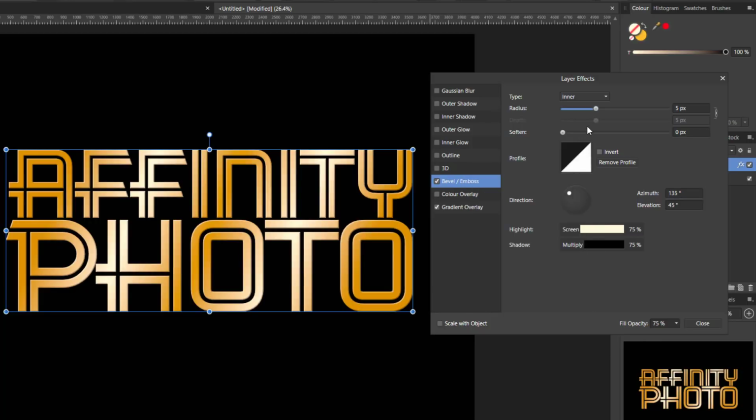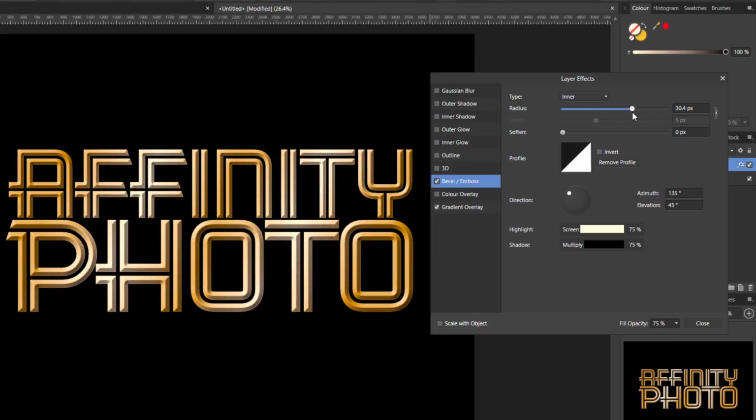And then I'm going to increase the radius from 5 up to 40. It's probably easier to just type 40 in. And this will give us that sort of a very beveled edge, mainly because of the profile that we've already picked. I'm going to leave all the other settings at their default. So that is the last of the bevel emboss ones.